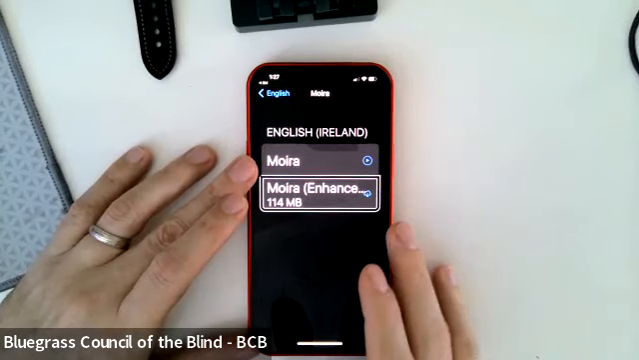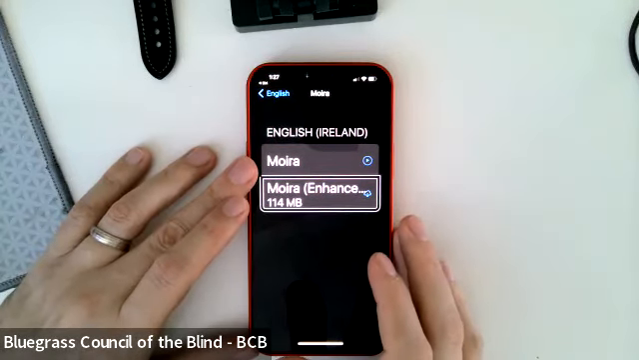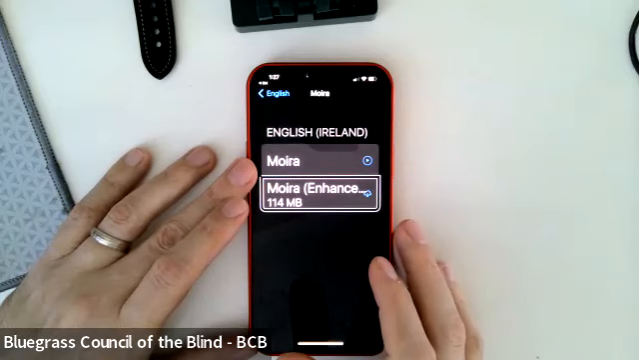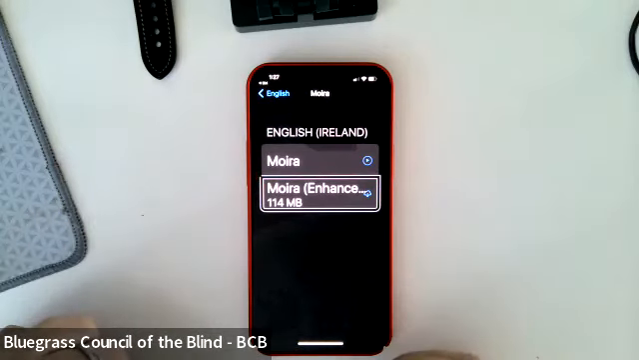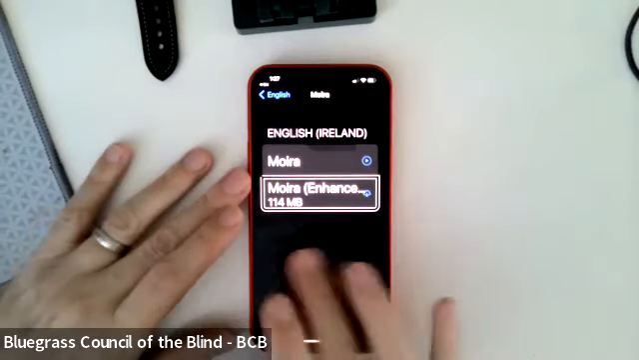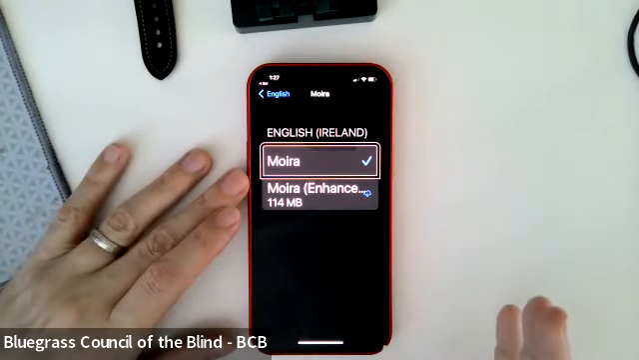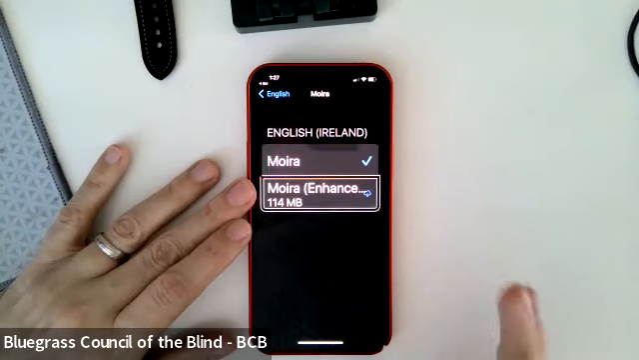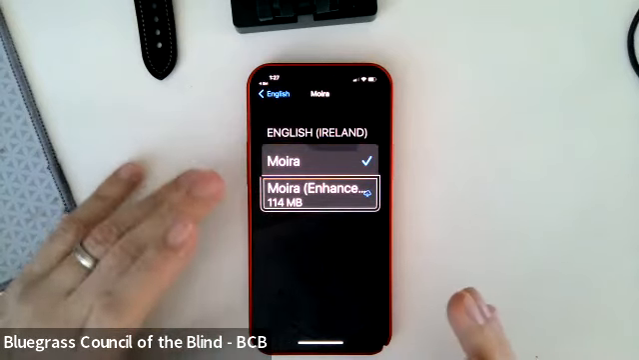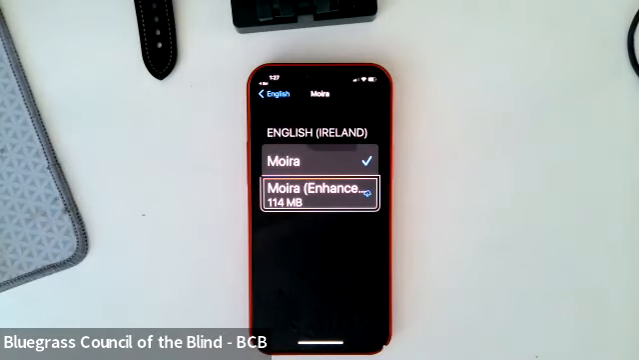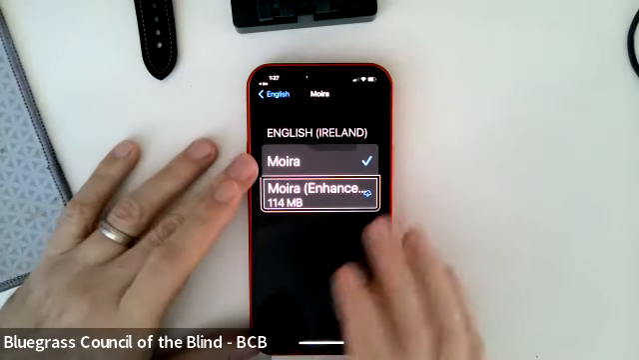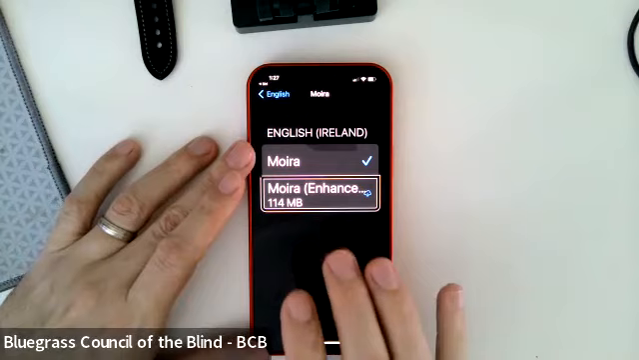I mean, 114 megabytes, that's definitely not a small file. So you wouldn't want to download, like I said, all of them. Maybe pick and choose which ones you want. Moira, selected. Download Moira, enhanced, 114 megabytes. I like the Irish accent. I might have to stick with one of those. We might download Moira. Let's go ahead and download her and see how long it takes.